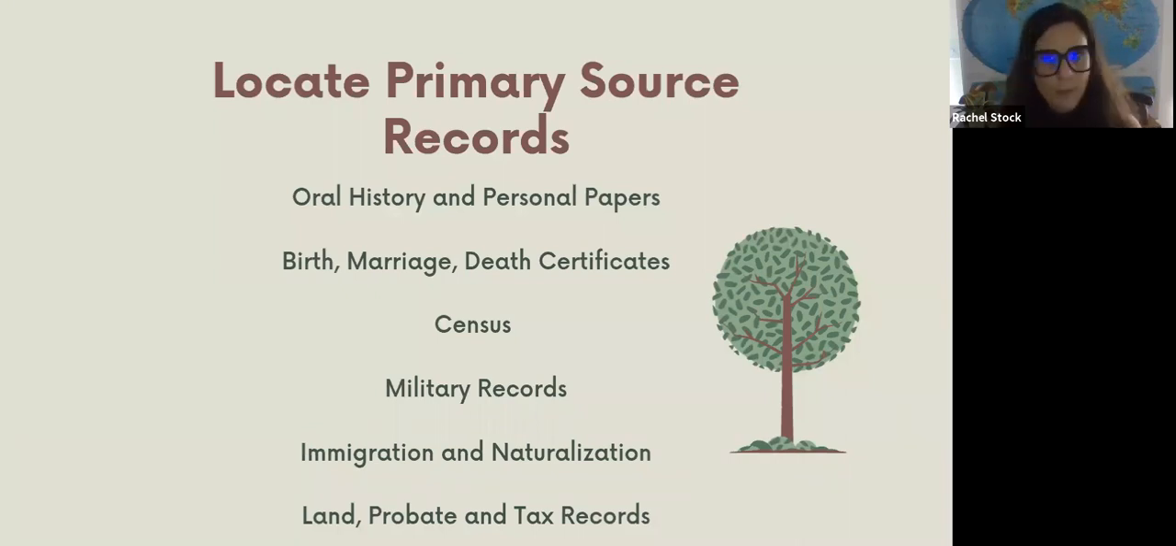Now that we have discussed the first steps, let's discuss the next step, which would be locating primary source records for our genealogical pursuits. As we discussed earlier in our definition of genealogy, it is a scholarly pursuit, and all scholarly pursuits require evidence. We can get evidence in sources such as oral histories and personal papers. We can find evidence in birth, marriage, and death certificates. Census records are a really powerful place to find information. Military records help tell our family stories, along with immigration and naturalization records, and finally, land, probate, and tax records. Local sources like that are all very powerful indicators of the family story and the family history.